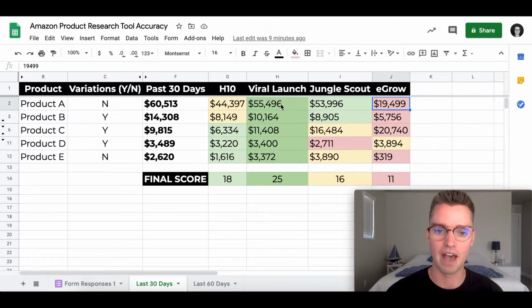So in product A, we have Viral Launch being the most accurate. Actual data is around 60,500. Viral Launch estimated 55,500, so not too bad. In second place, we had Jungle Scout being the second most accurate at 54, so fairly close to Viral Launch here. Third, we have Helium 10 at almost 45,000, and then eGrow here at 19.5. So that's just for product A.